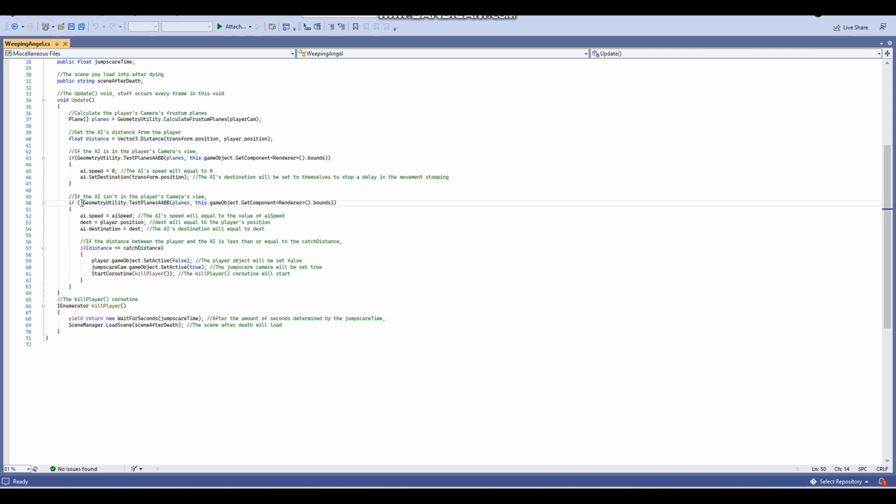Well, what the exclamation mark usually means in coding is "not." So if the Weeping Angel's renderer component is not being seen by the camera, then the AI speed will equal AI speed, and then the destination will equal the player's position, and then the AI's destination will equal destination, so the player's position.